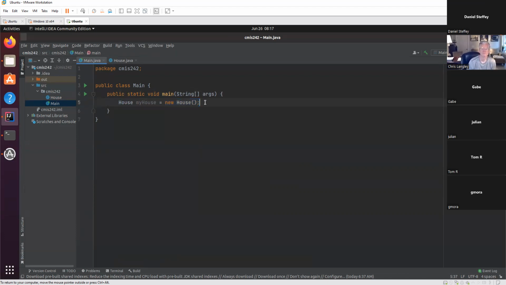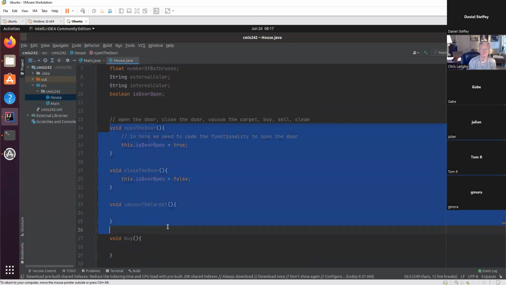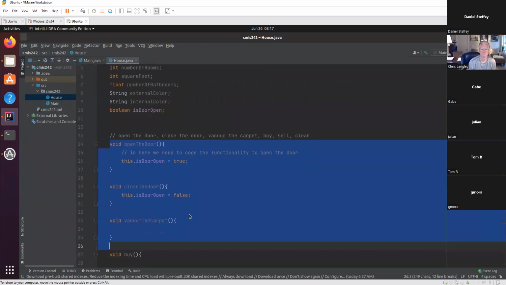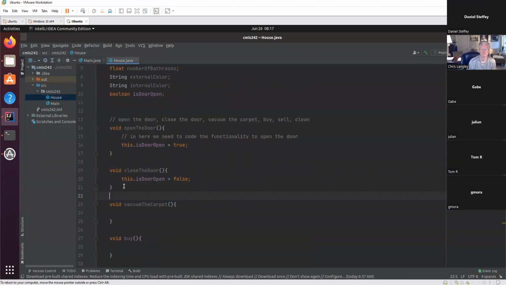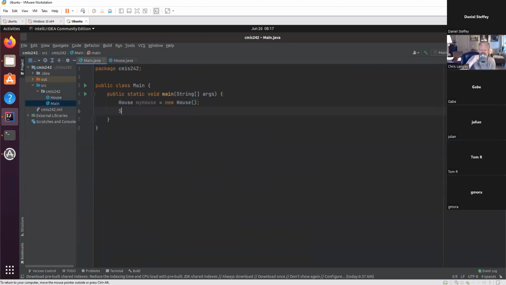So what can we do with it? We can open the door and we can close the door so far, right? If we look back at our house class, these are the things we can do with a house. But so far, the only ones we've made code for are these first two, open and close the door, right? Really, that's the only thing we can do with the house so far. So let's open and close the door. But first, let's print the house, just so we can see something on the screen.